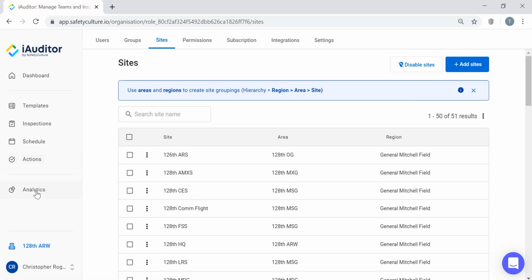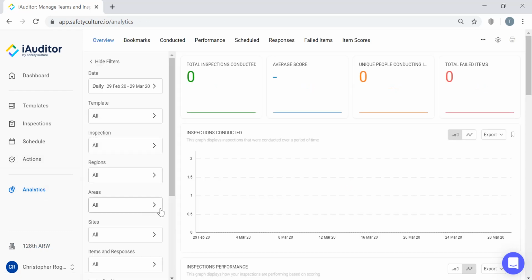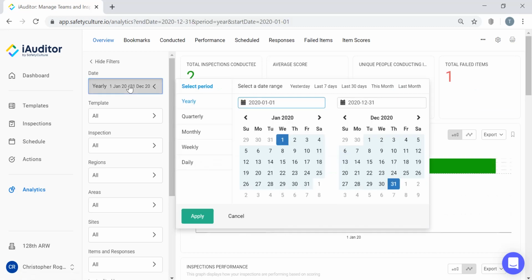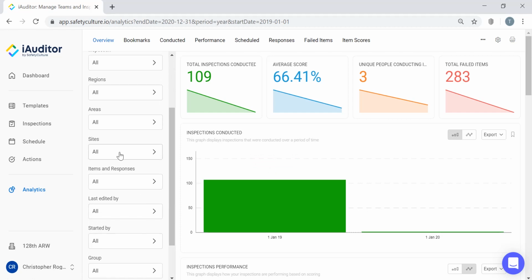But also, when you go over here to your analytics, and if you want to track how many inspections you've done, and you want to break it down by the squadron or the group, you can do it that way as well. So in here, I'm going to change my date, and I'm going to look back yearly. I'm going to make sure I go back to 2019. I'm going to apply that. So you can see we have 109 inspections. So I'm going to break it down by the site.